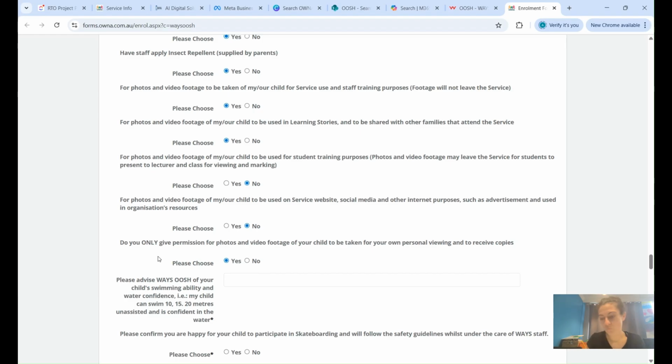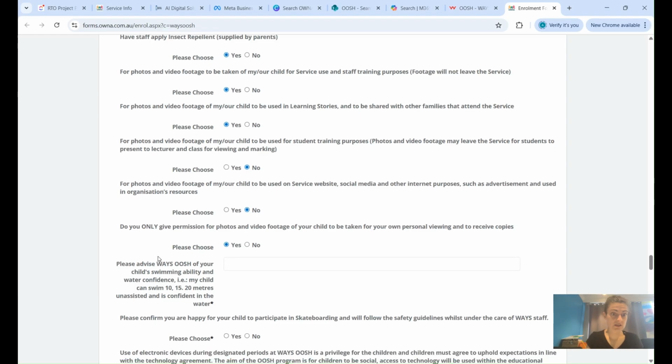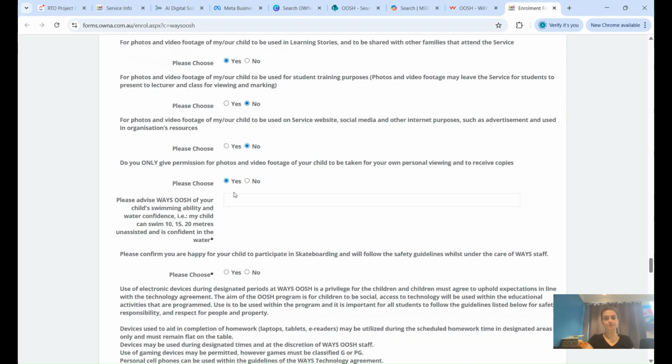Swimming ability: we do go to water activities, and that's why we have that. You can do skateboarding because we have some skateboarding equipment upstairs on the rooftop, so we do actually ask, so then we know. Some parents don't want to, that's absolutely fine, we want to respect that.